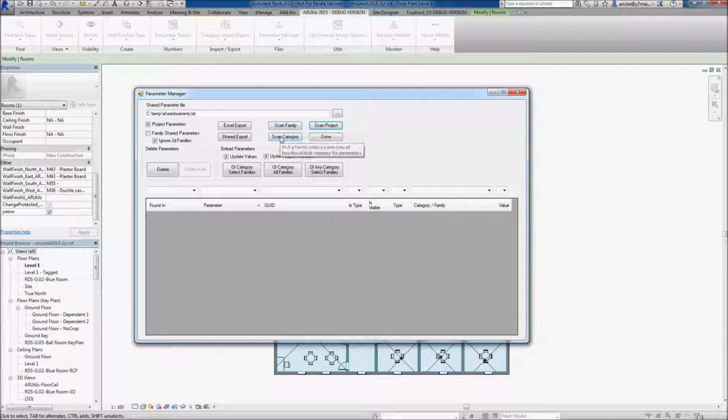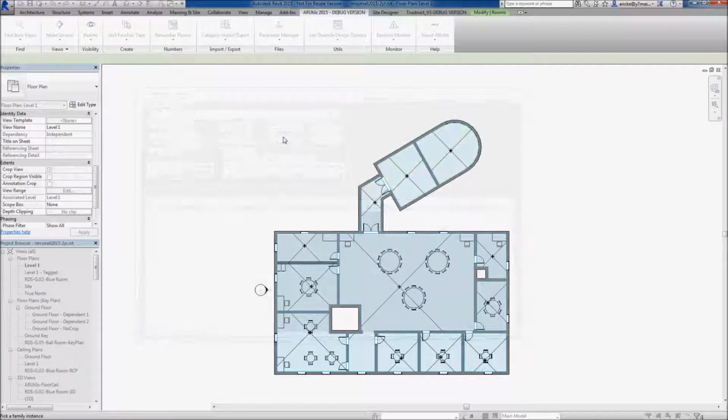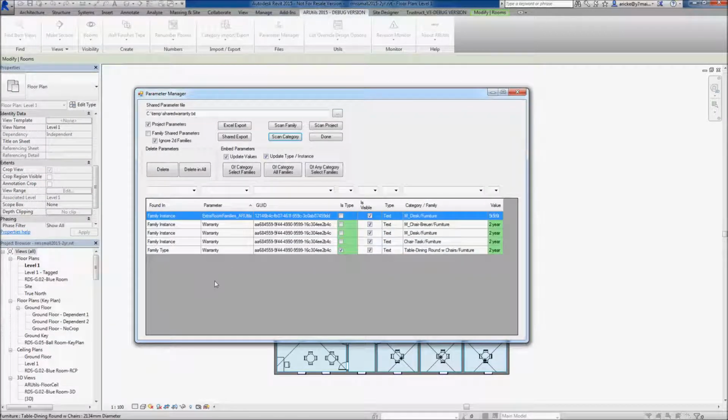So we can say scan a category. So we'll pick a family instance and scan all families of that category for shared parameters. So scan category, pick a family, and you'll see now that our families have been scanned, and we've got a number of furniture families, and it actually shows us some of the values.